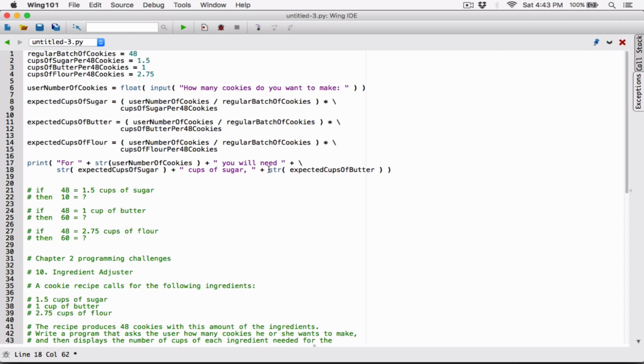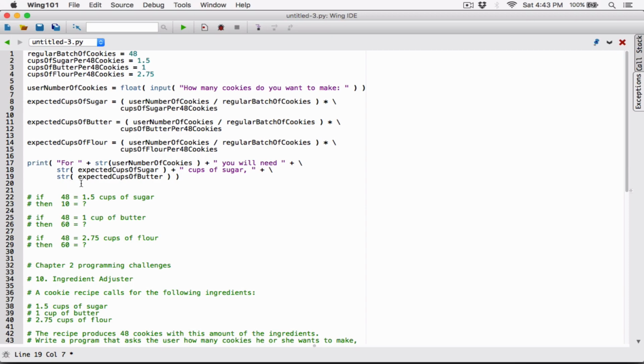All right, I need to break that also on a new line, so I put the backslash and then I hit enter. So expected cups of sugar, this amount of butter. So for this number of cookies, the user number of cookies, which is the number of cookies that the user typed, you will need this number. If it's 5, it's going to be 5 cups of sugar. If the number of cups of butter is, let's say, 2, it's going to say 2 cups of butter.